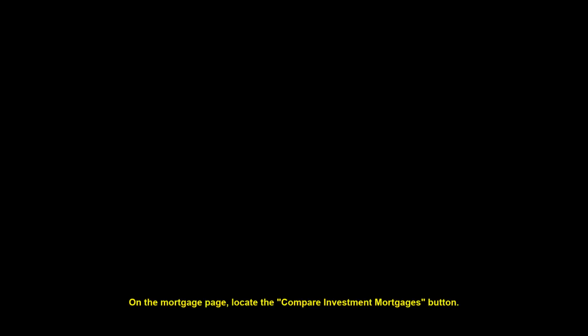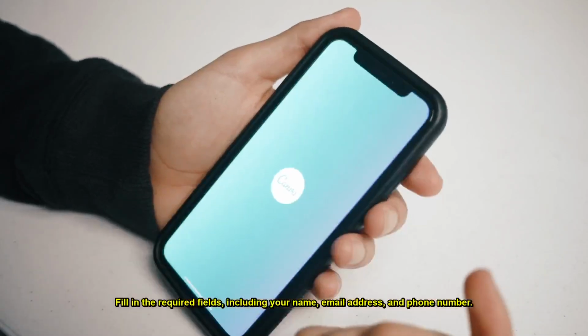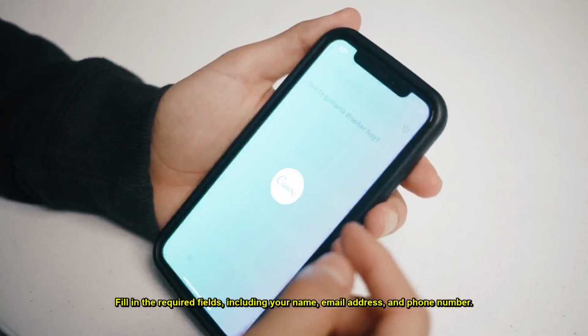On the mortgage page, locate the Compare Investment Mortgages button. Click on the button to initiate the comparison process. You will be prompted to enter some basic information about yourself. Fill in the required fields, including your name, email address, and phone number.